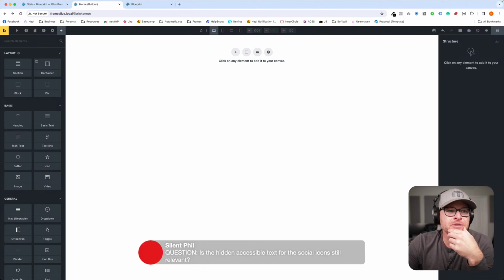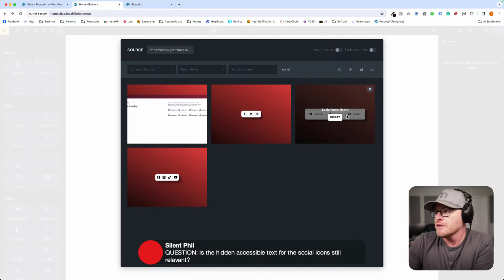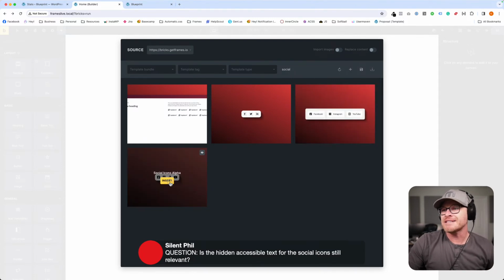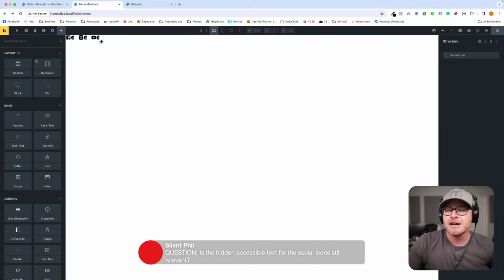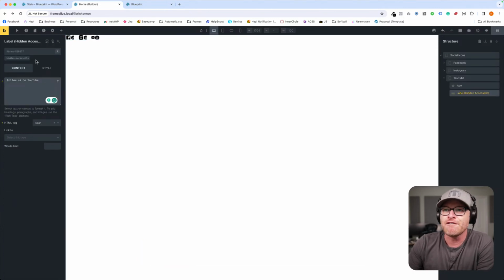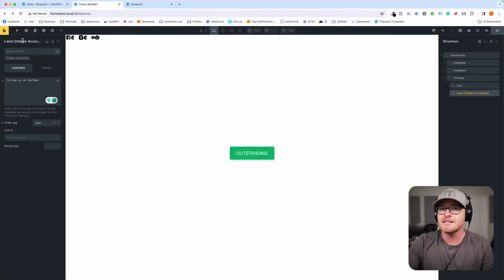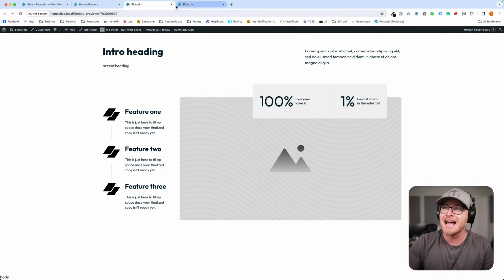Is the hidden accessible text for the social icon still relevant? Yes, good question. Okay, let's go to social icons alpha as an example. There they are. This little A indicates that there is hidden accessibility text right here. Follow us on YouTube. Why is this? We can do a demonstration.